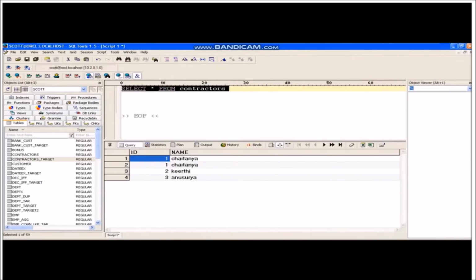In my database, I have a table with the name contractors. So I'm going to take this contractors table as my source table. In this contractors table, I have 2 columns: one is ID and another one is name. So here we have 4 records. The first record will be Chaitanya and the second record will be again Chaitanya. So this second record will be the duplicate record for the first one. So I'm going to remove these duplicates by using aggregated transformation.